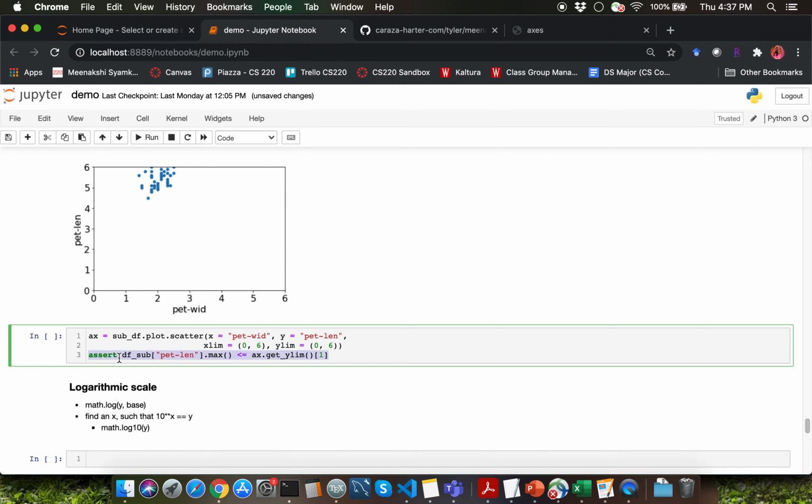We wrote one assert statement which checks the max of the petal length column with the y limit upper bound. We need all 4 combinations, right? We need to check the min of petal length with the lower bound of the y axis over here. So it would be nicer if we can just get this column name from the plot itself. There is an easy way to do that. I can simply say ax.get_ylabel. Just like we are able to set the y label using set_ylabel, we can use get_ylabel to get the y label.